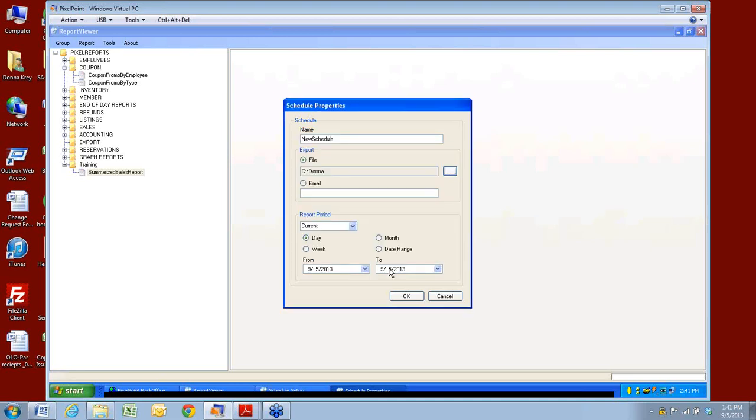Where do I want it to default to? Maybe I'm going to create a folder on my drive. All my end-of-day reports go there. Or do I want to set it up as an email? If so, what email address am I sending it to? Okay, so folder or email.